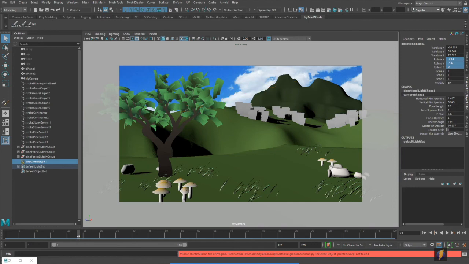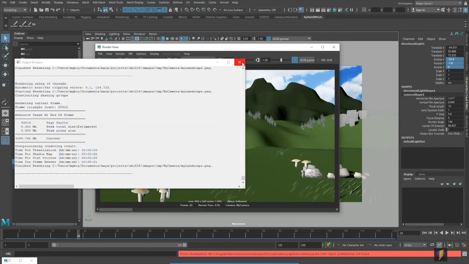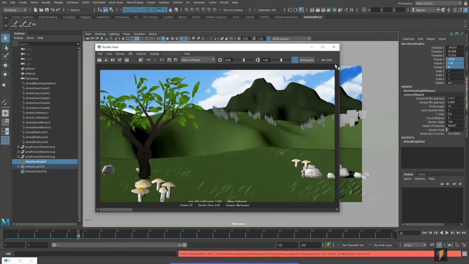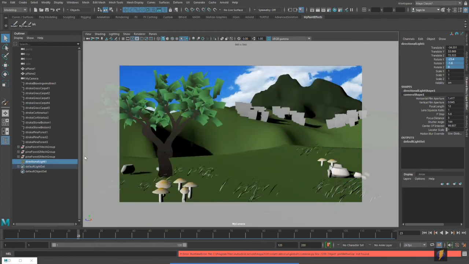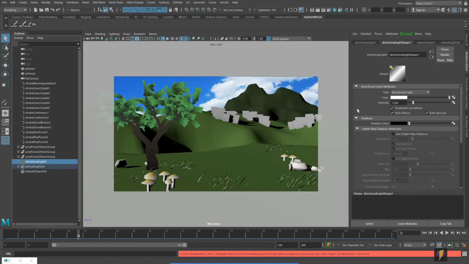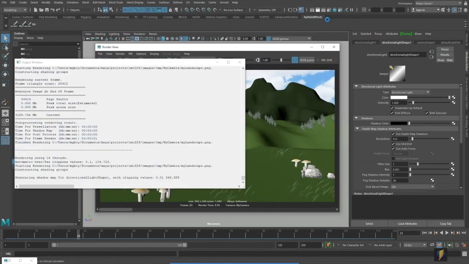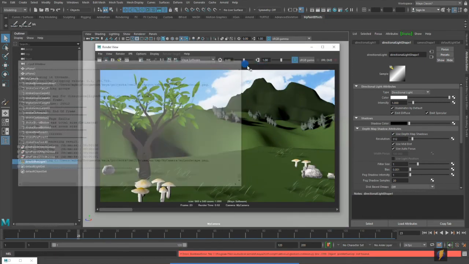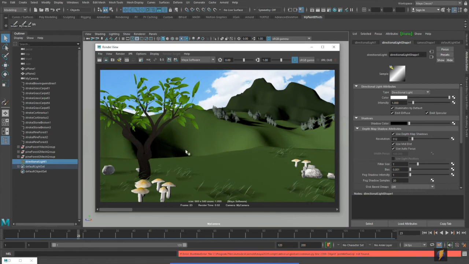Now, the other thing to keep in mind is that if I render it, I'm still not going to have any shadows in my scene. All I have is shading. If I select the light, go to the attribute editor, I can turn on use depth map shadows. And by doing that, when I render, we'll start to get these shadows in the scene.